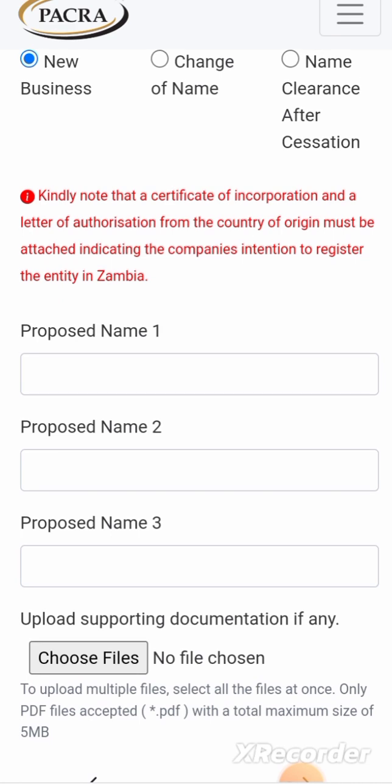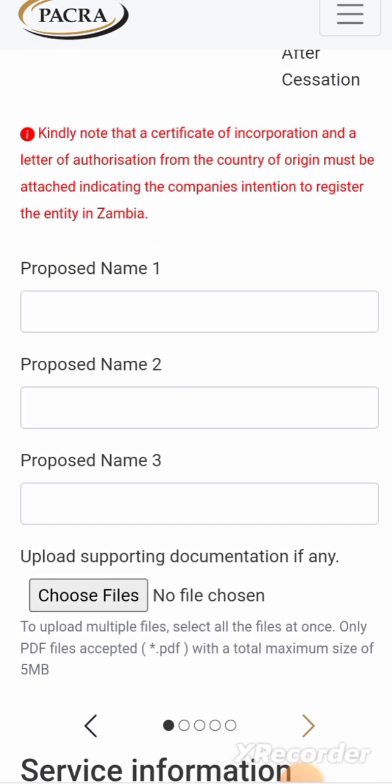So what we have to know is that when you are opening a company in a foreign country, a certificate of incorporation and a letter of authorization from the country of origin must be attached, indicating the company's intention to register the entity in Zambia. So we have to attach this document. That's the certificate of incorporation and a letter of authorization from the country of origin.